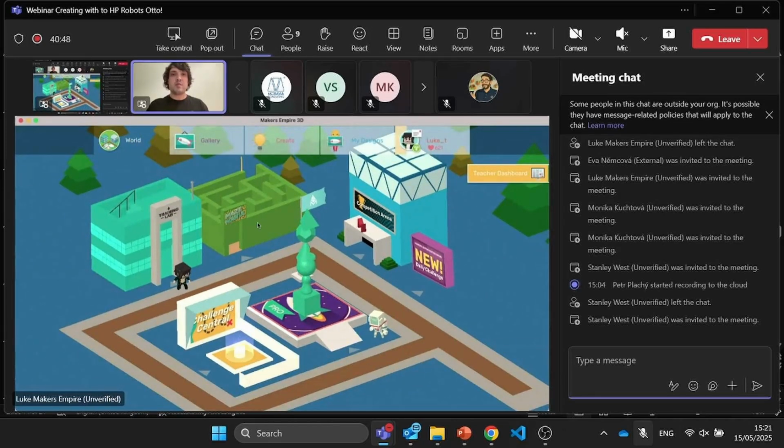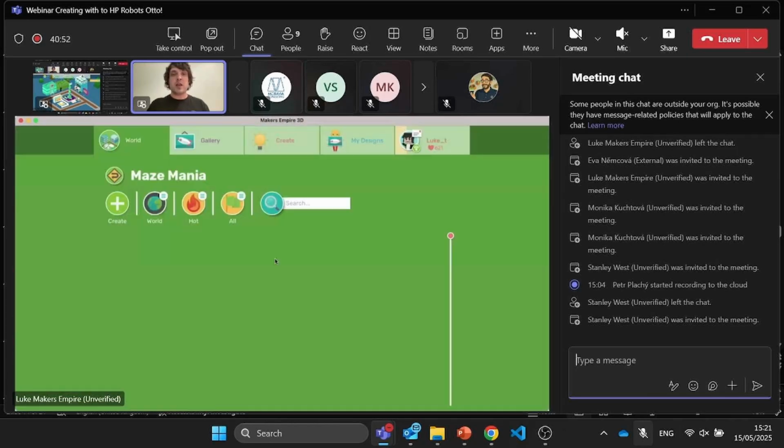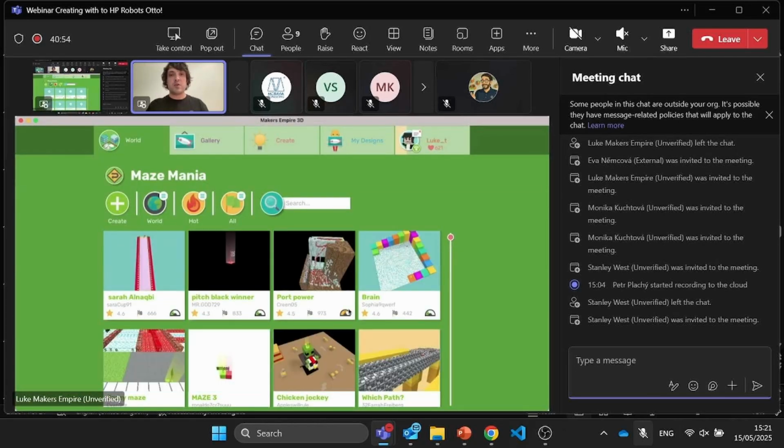Maze Mania is basically where you can make little levels for you to play through, a little bit like Minecraft. So you can use the blocks to create levels and challenge other students. Some of the kids get really carried away with this, so we make sure teachers can turn it off as well.